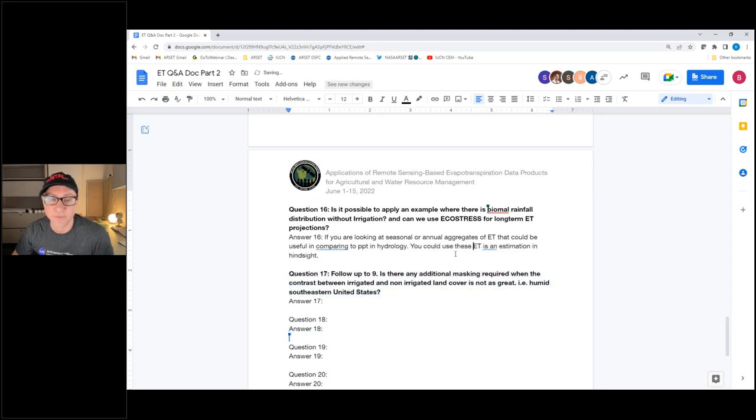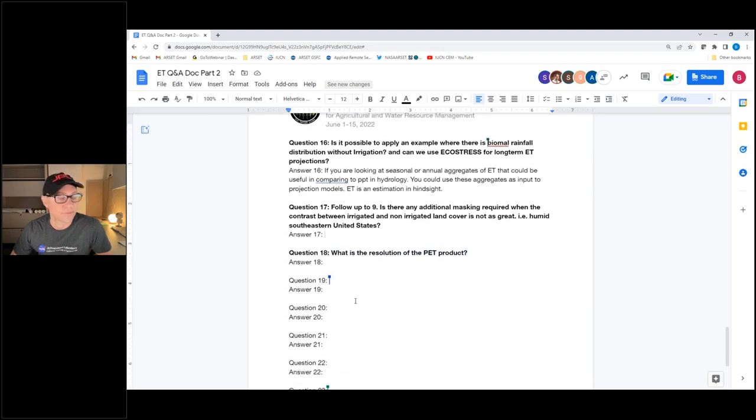Great. Next question is following up to question 9. Is there any additional masking required when the contrast between irrigated and non-irrigated land cover is not as great, i.e. humid southeastern United States? We don't include any quality flags within the product that would let you distinguish irrigated land from non-irrigated land. You would have to get CDL or some data set defining where the boundaries of farms are if you want to do that.